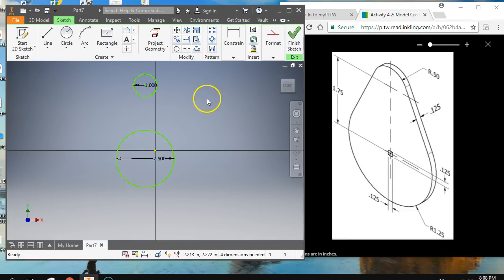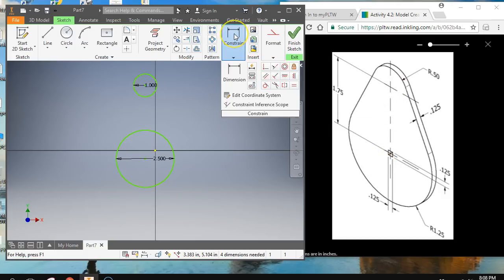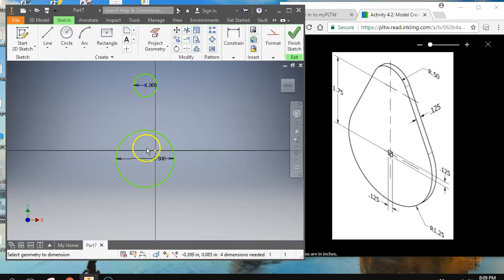Now I want to hit escape on my keyboard. I'd like to make the centers of the circles 1.75 apart from each other. So I'll use the constraint tool, looking for dimension. Click on that, touch the center of the top circle, the center of the bottom circle, drag to the right, and type in 1.75, enter. And that'll put them just the right amount apart. So we'll need to get rid of the center here, and we'll need to connect them on the outside. I'll make them a little bit larger.